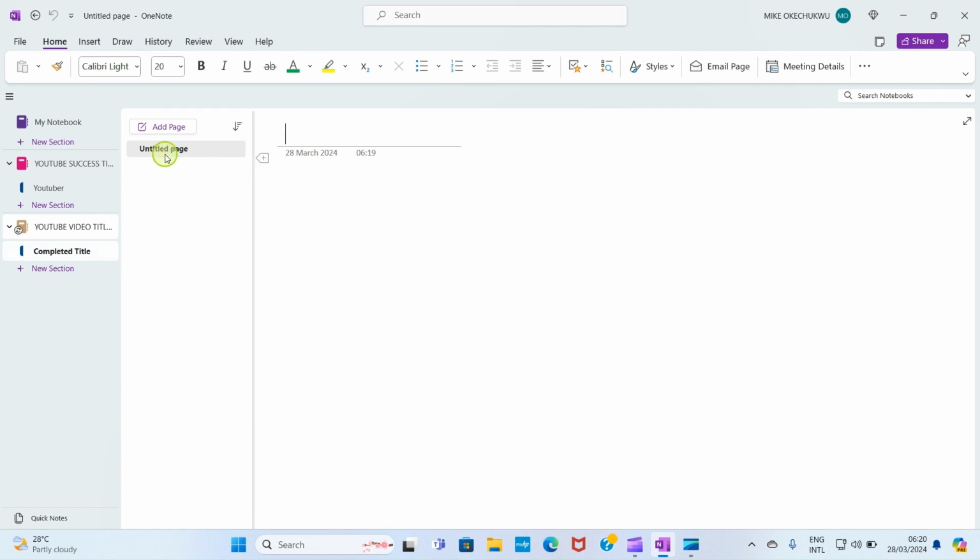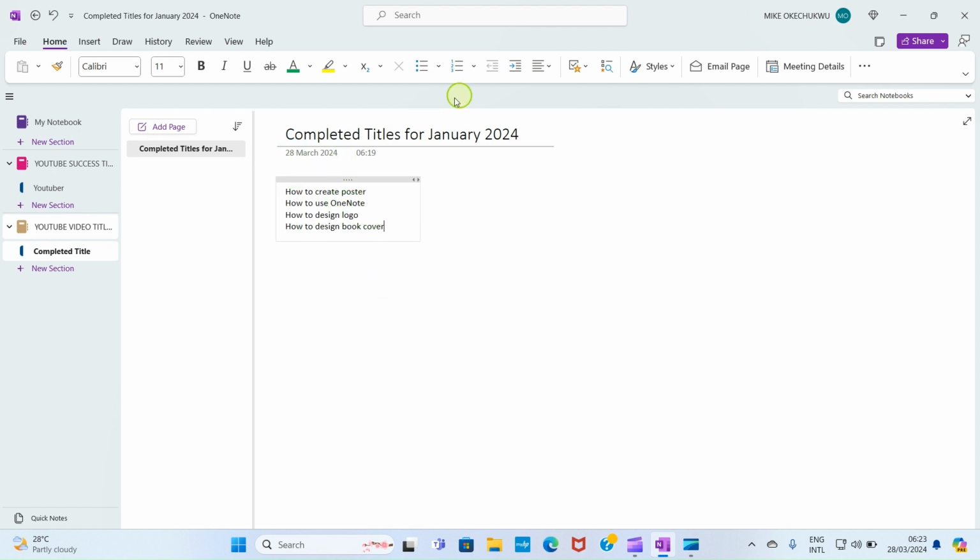Now, this untitled page, I will title it. So I'll call this one completed titles for January. This is the first page in this section. So I call it completed titles for January 2024. So I'll click here and then list the titles I completed for January 2024. Okay, so these are my completed titles for January 2024.